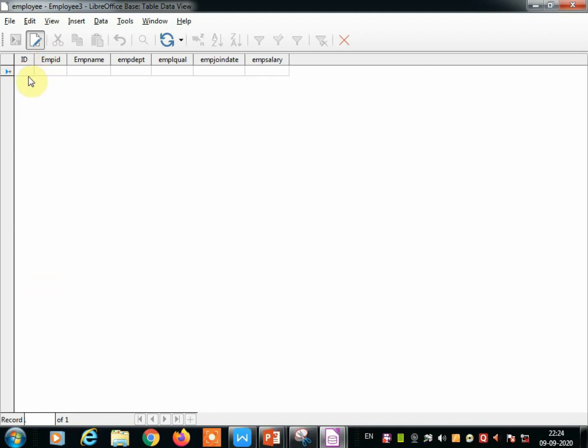So we are going to enter the records. The first ID is 101, employee ID 111, employee name Mr. Suhas Kale, employee department IT, employee qualification MCA, employee joining date 2001, and then employee salary 32,000.